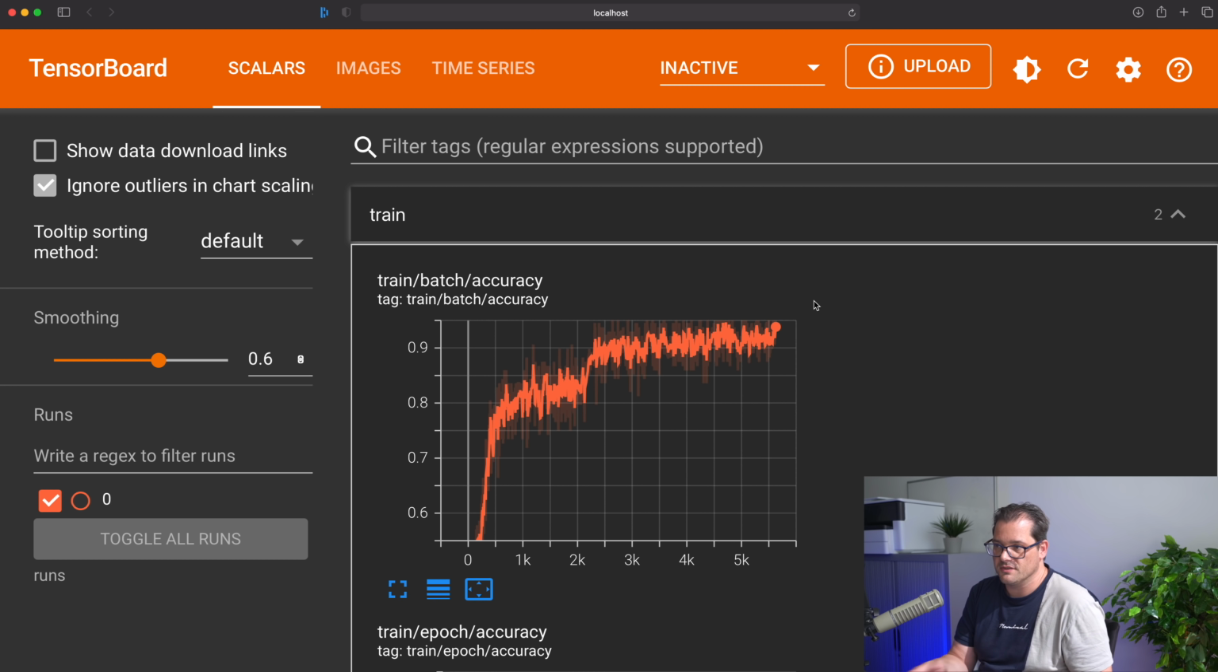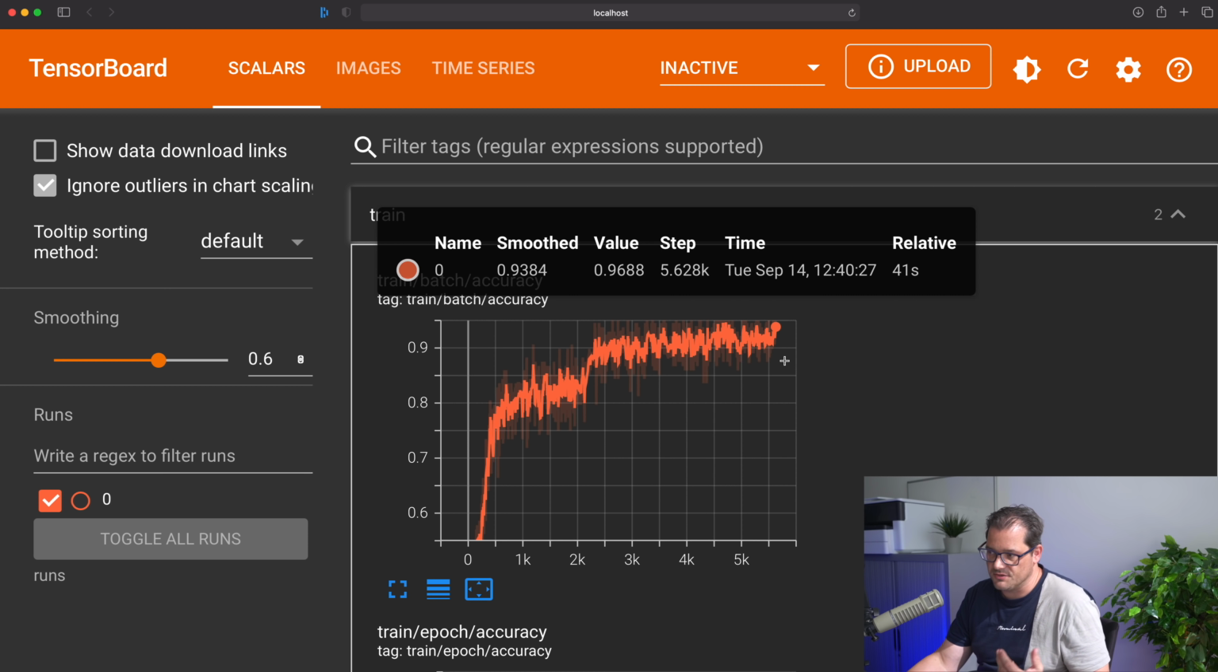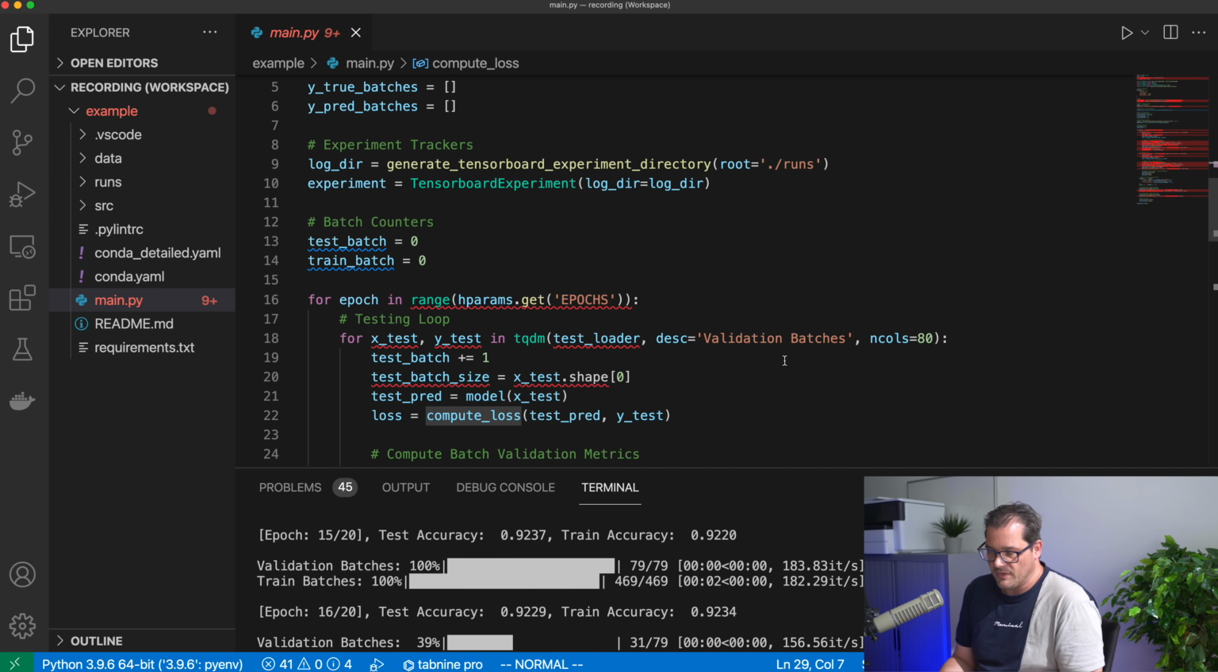So this is what TensorBoard looks like. And you see you have some charts that give accuracy. And so this is useful if you're doing data science experiments. Now back to the code.